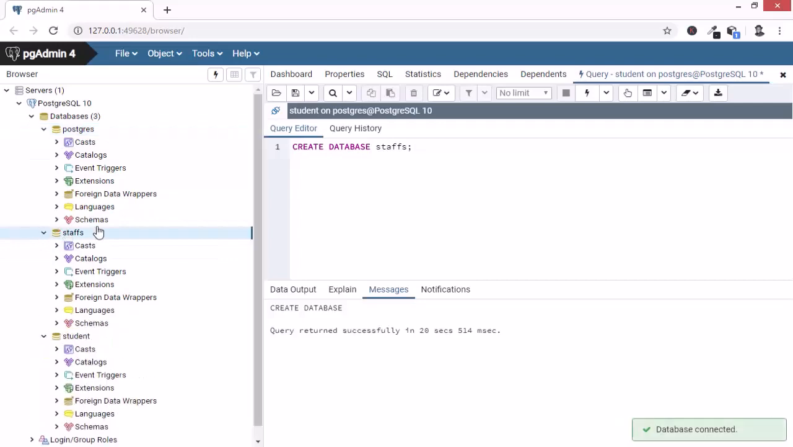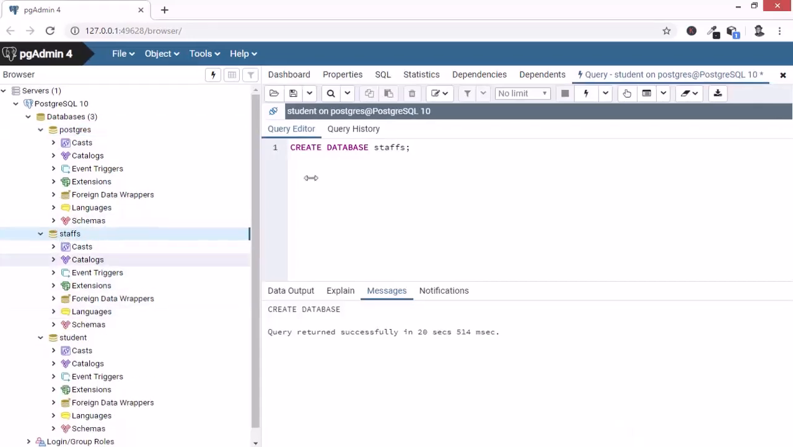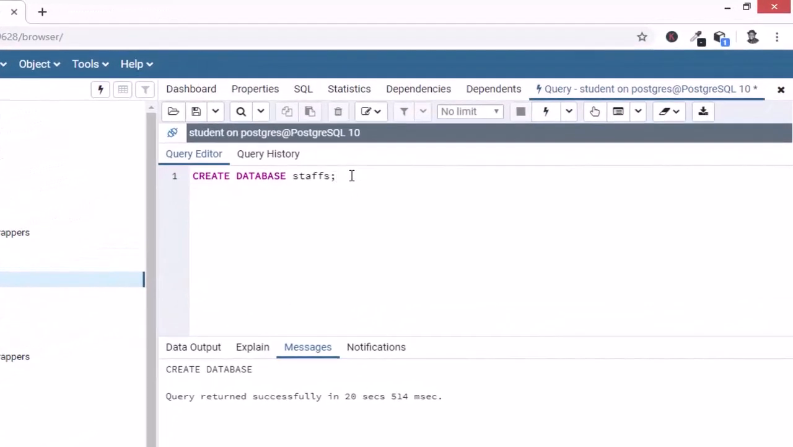Or I can simply use an SQL command. So I'm going to type select datname, which is actually a database name. Then I will use the keyword from pg_database.